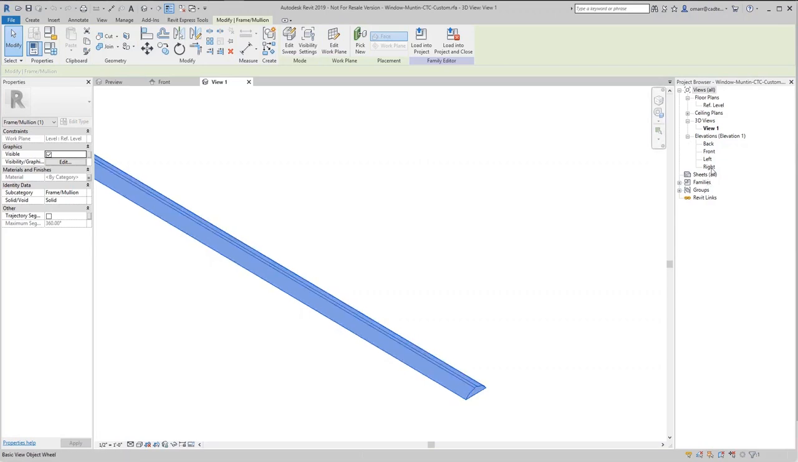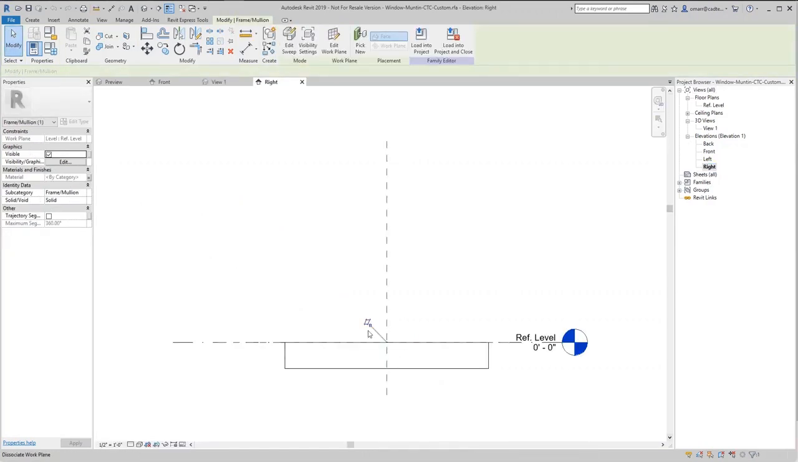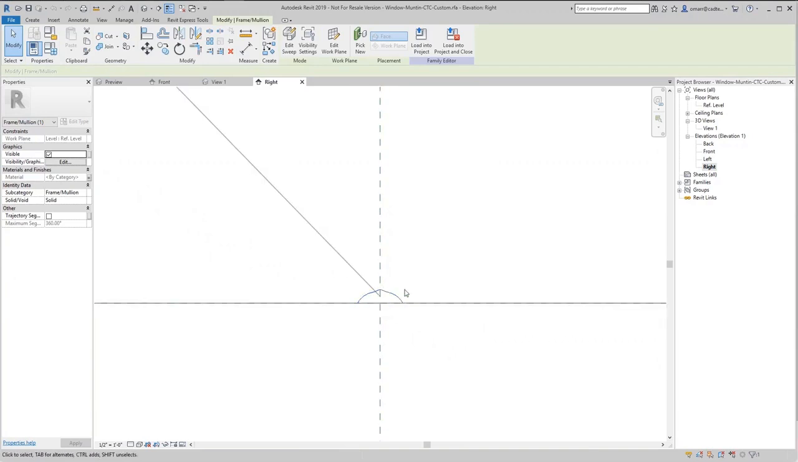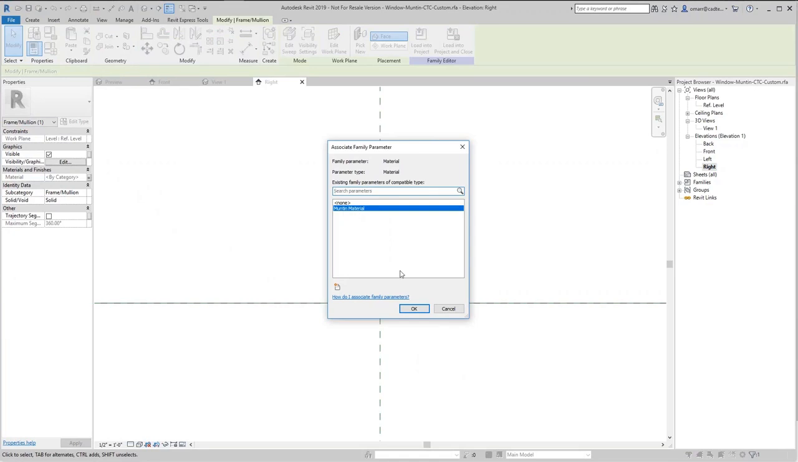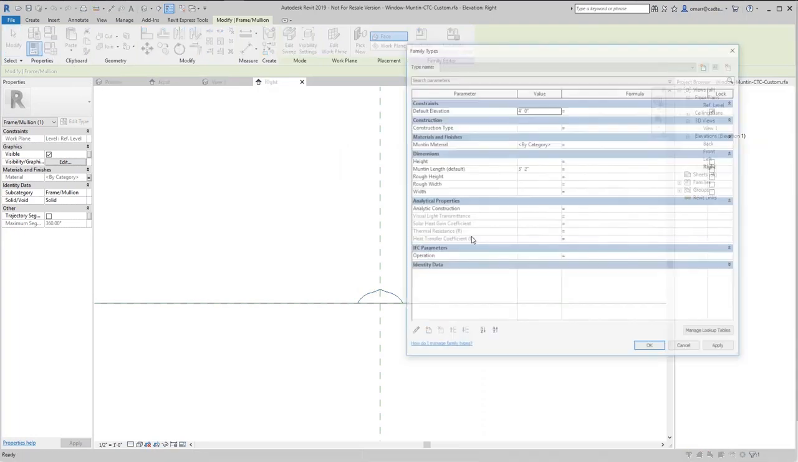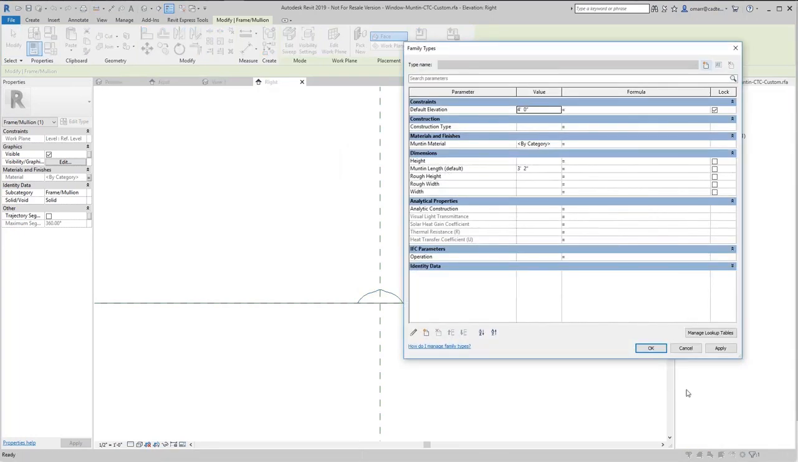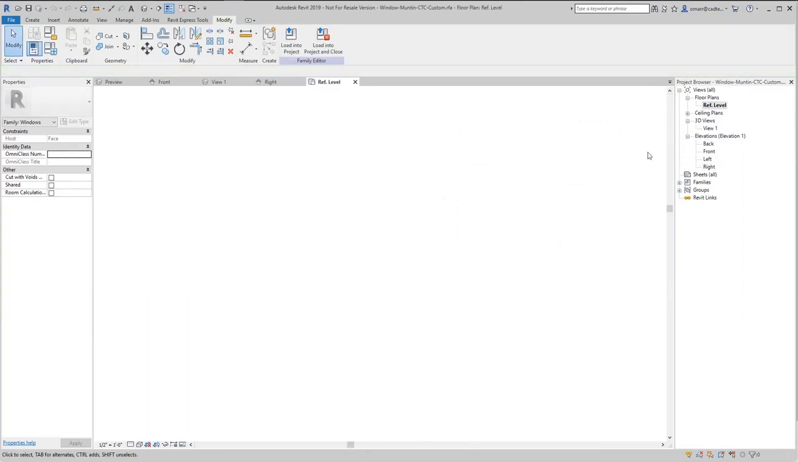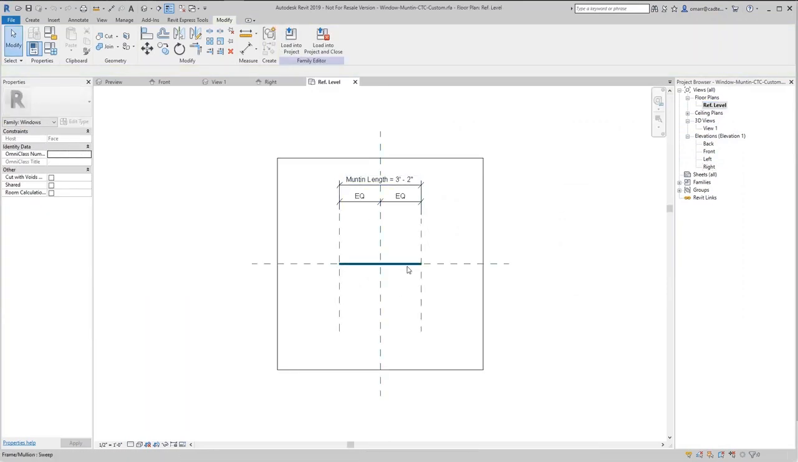So let's go see the right view. We can see the profile. It's simple, and this material is already linked to a material parameter. This subcategory is also assigned, and we have mountain length, which is basically all we need, and we're going to be needing it for controlling this back in the panel family. And I need something to control the length of this, to stretch it all the way from the bottom of the glass to the top of the glass.